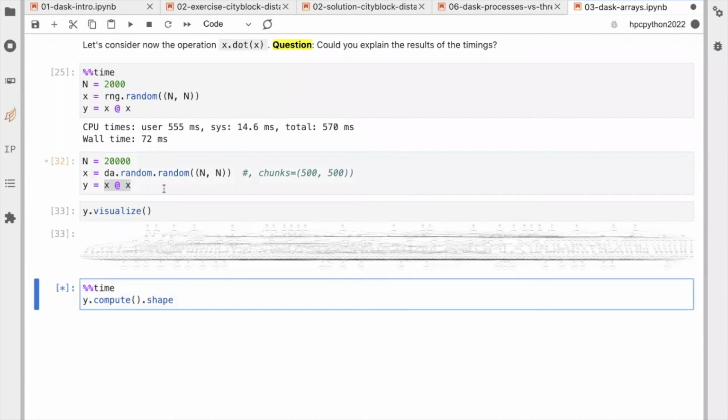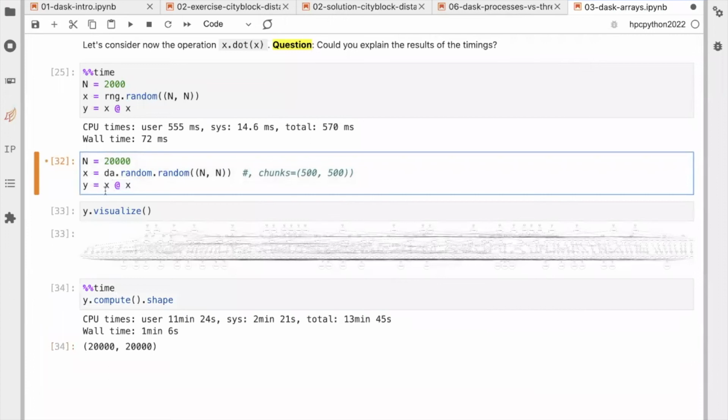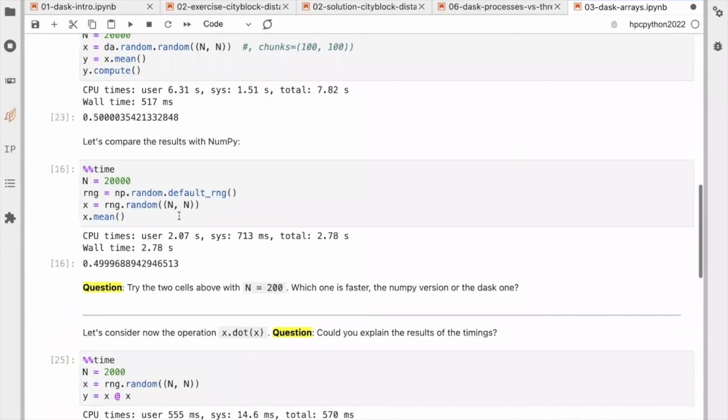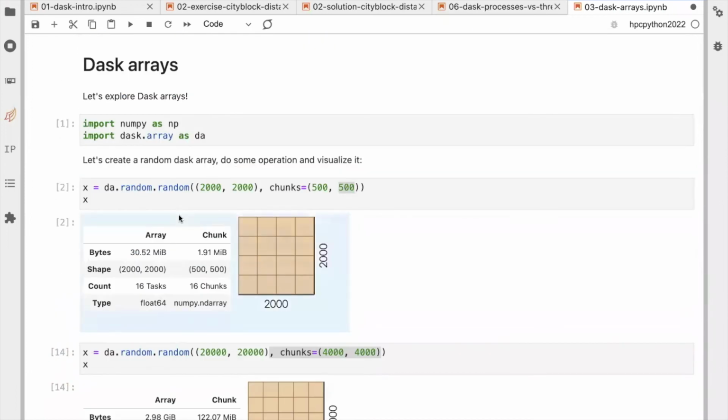Dask arrays, I think, are better used in operations that are not that complicated, like comparing data, getting averages of large amounts of data, or getting maximums. But a matrix product in Dask, for instance, can be very time consuming. Okay, so now that we saw Dask arrays, let's try something.